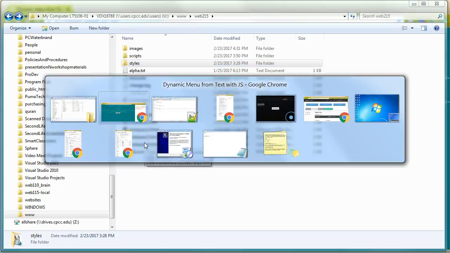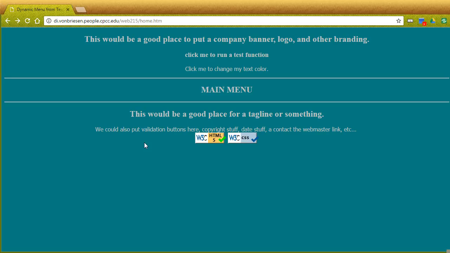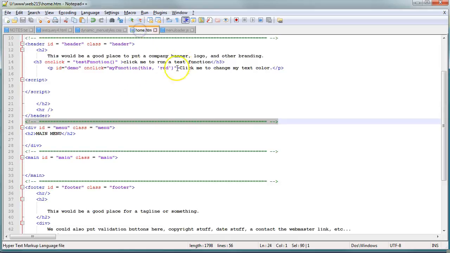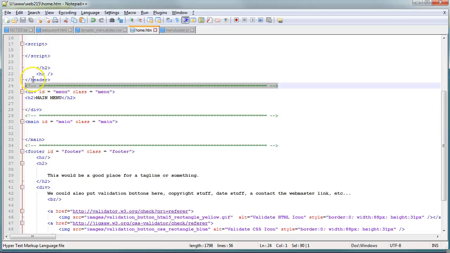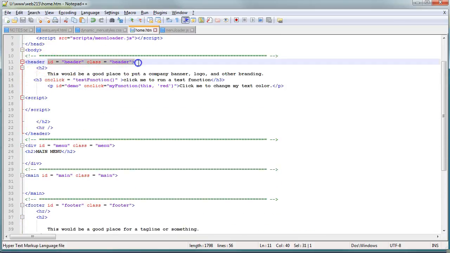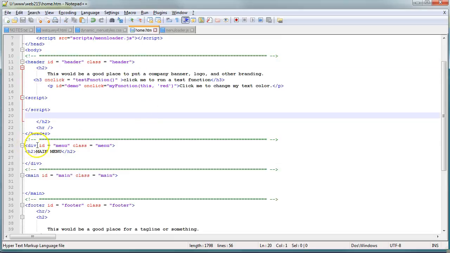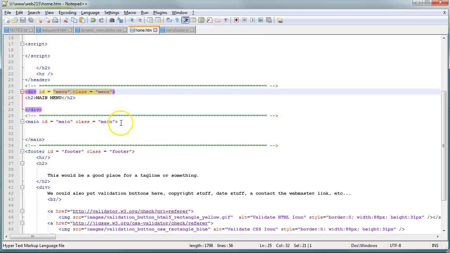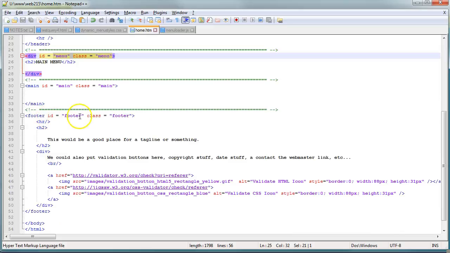So you need to get yourself a page set up, something you can work with. And then also in the HTML, I'm using the header tag, and I've given it the ID of header and the class of header, and I made a div with the ID menu and class of menu, and main with the ID of main and class of main. It may be redundant, probably is. And the footer with the ID of footer and the class of footer. Just so that if I come back and want to style it or use JavaScript or something, I can.